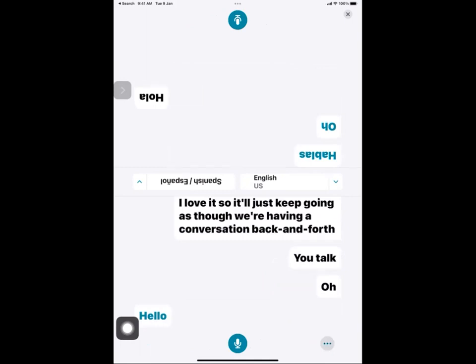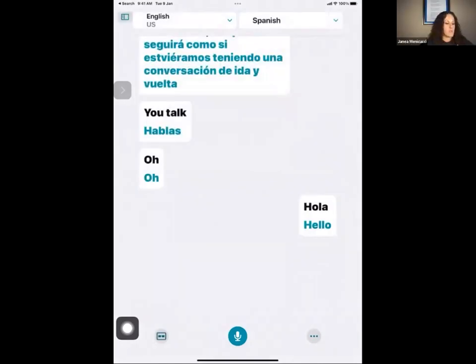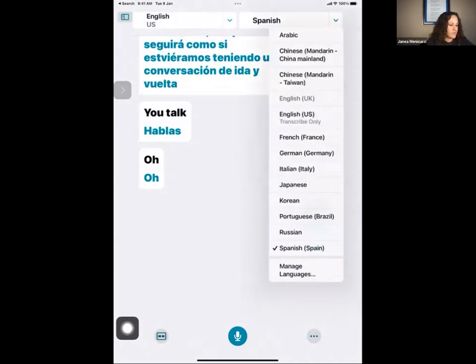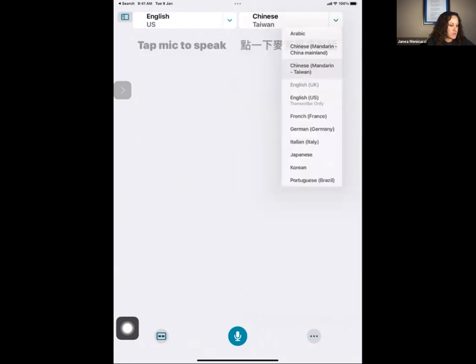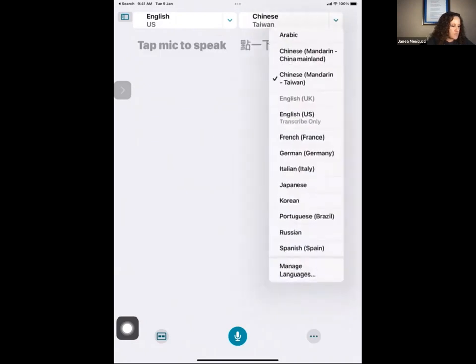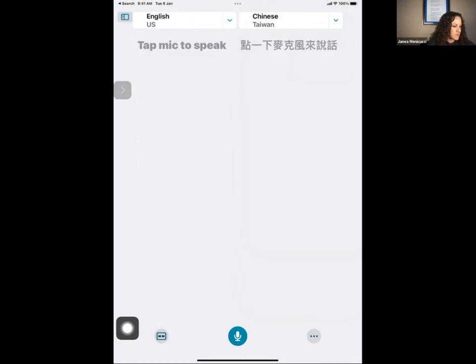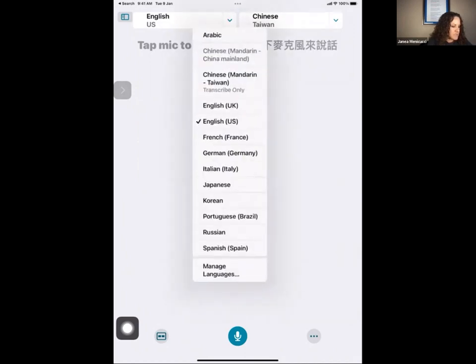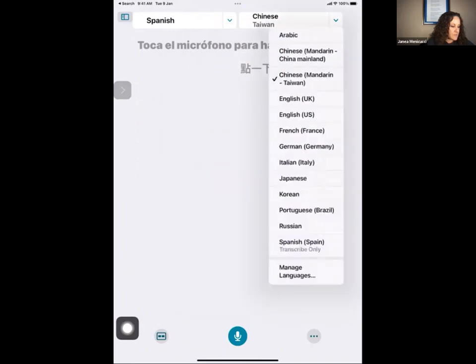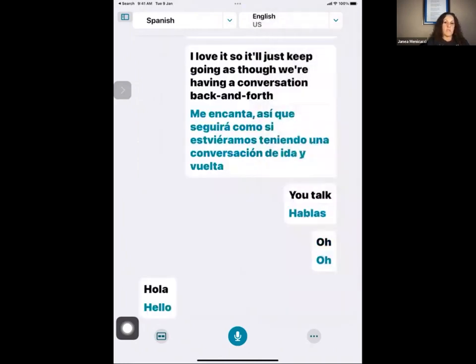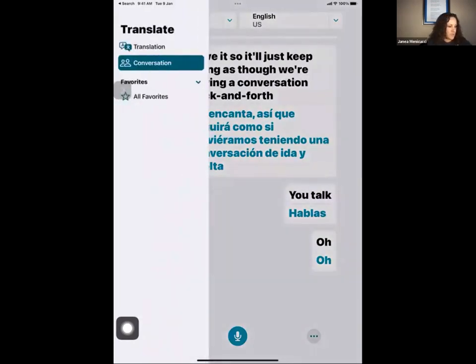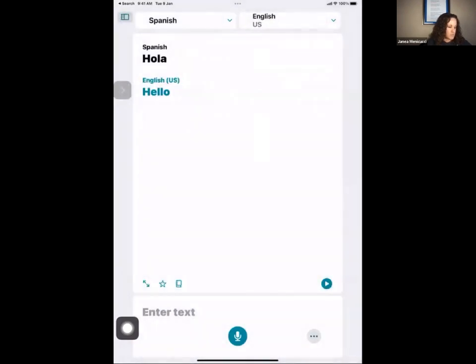Yeah. And then when I click on the X here, it brings me back to my main menu. So notice when I click the little drop down, here's the different languages I can choose from. And then I can also do it on the same side. So if my parent is speaking in Spanish, I can then have them translate it into English for me. And so the conversation piece is really cool. Again, you come over here and you have the conversation, or I can go back to just regular translation. So I'm going to have them speak in Spanish and have it translate into English, or I can do the reverse.